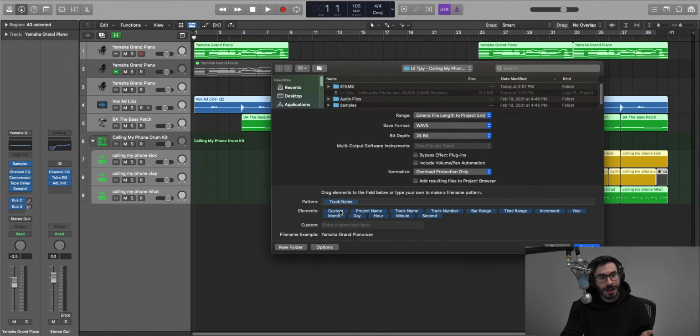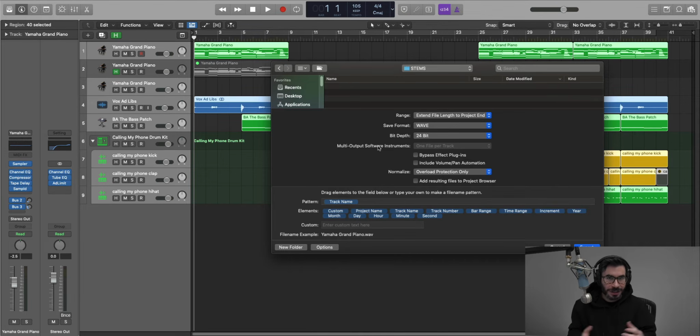And then you can select the pattern to your file name. I usually just leave it as the track name, but I didn't do it here, but just make sure that each track is actually labeled properly so that whoever you're sending the stems to, they know what each track is. This is a little bit not labeled properly, but you get the idea. And then from there, you can just go ahead and create your folder like we already did and export it to there.